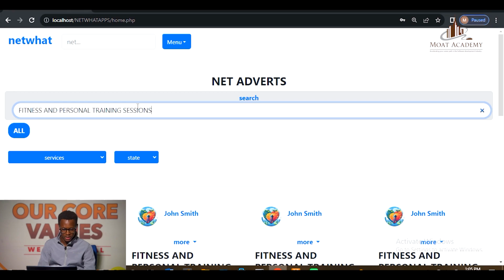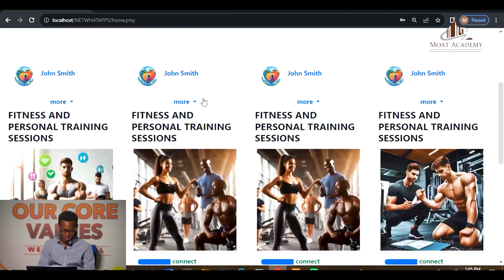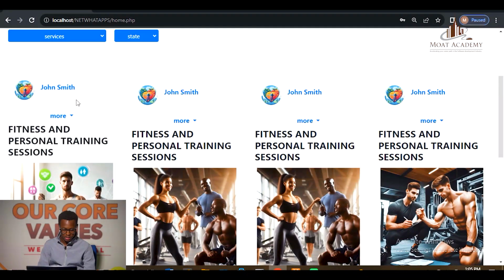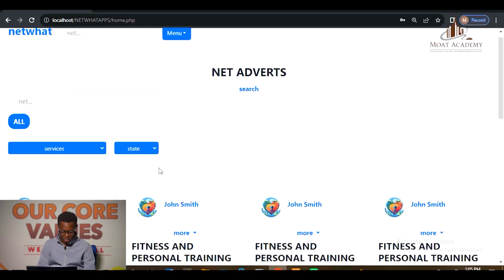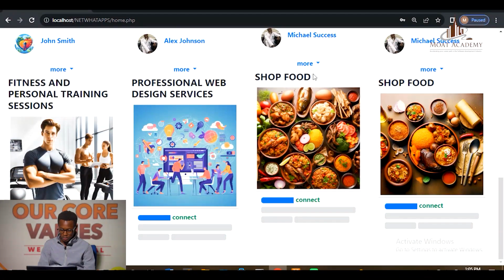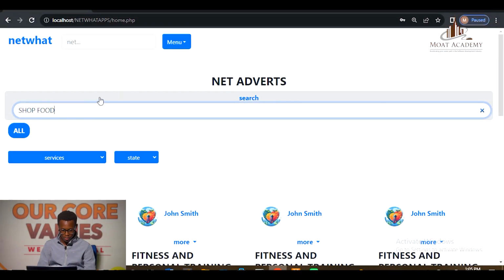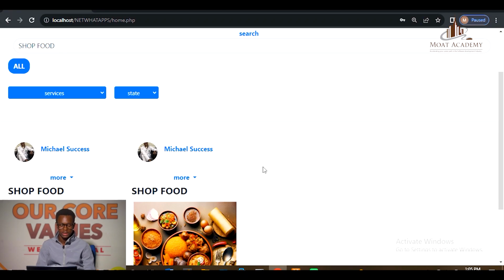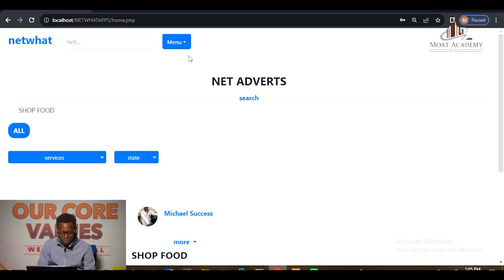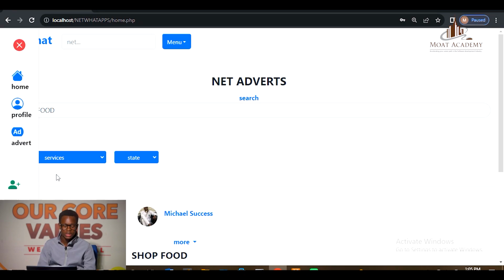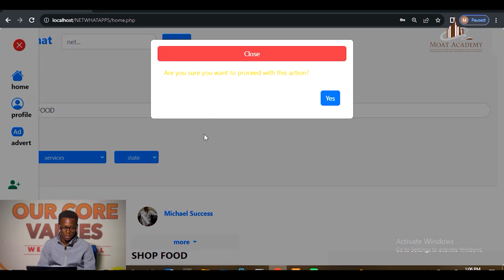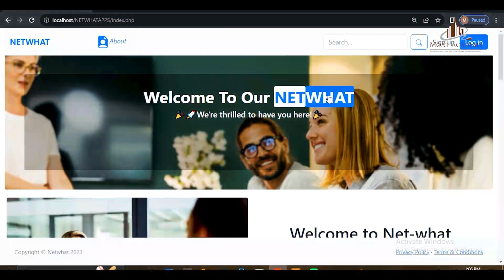So let's search adverts by name. Search. So this is what we get. Let's search another advert by name. These are the adverts that have that title. And the user can also register another account, and the user can log out. So let's log out. Oh, sorry.